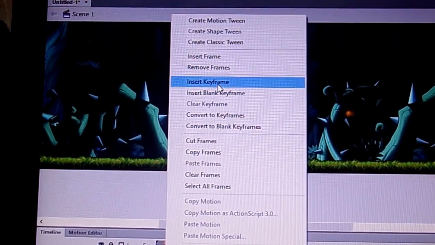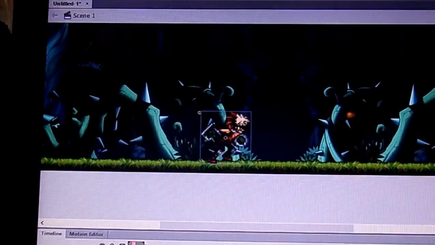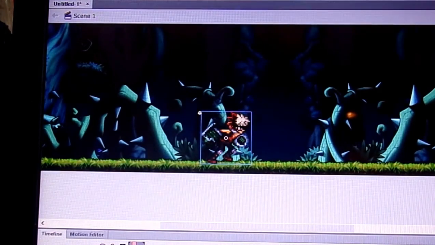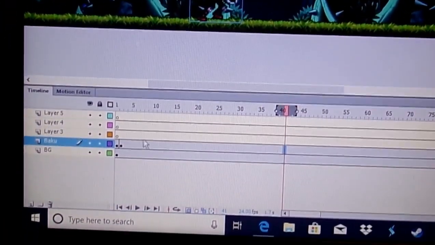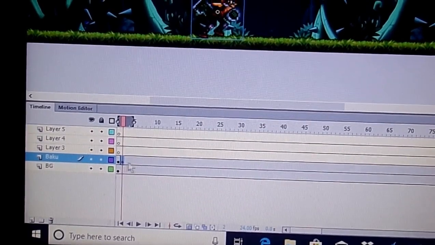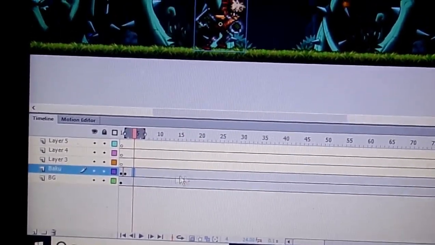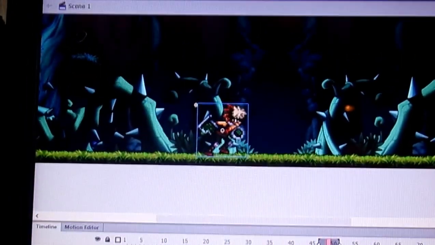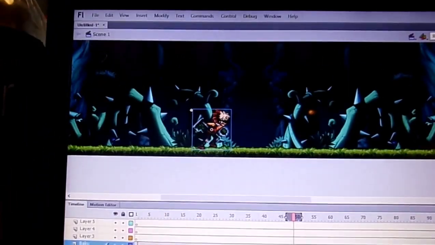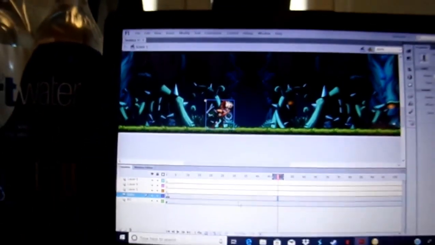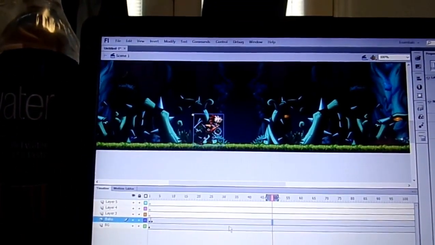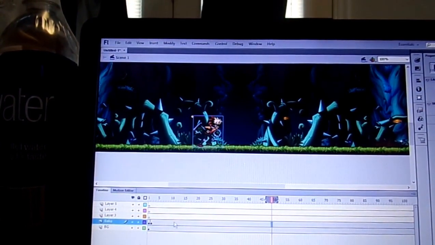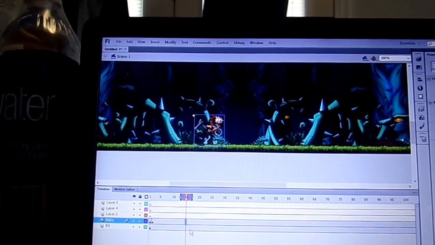Sorry, going too fast. So go to your frame 2, and then you can go anywhere on here. You can go to like right here, or for instance, you can go from frame 2 to here, or all the way to right here. But what I'm going to do is go to frame 15.